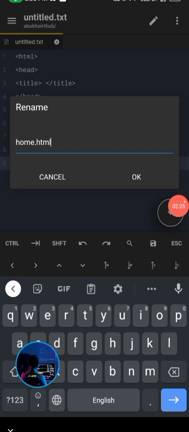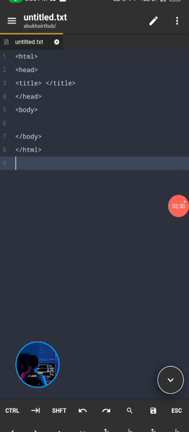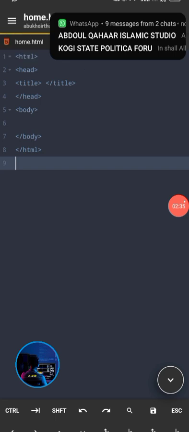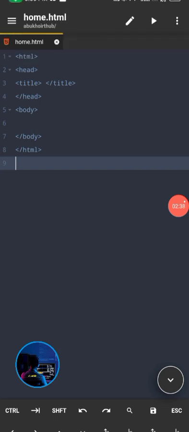So save it as home.html. Then you click on OK. Now what happened? Our title bar at the top is now showing home.html. So now, after you've saved your document, there is need for you to always preview what you've done.